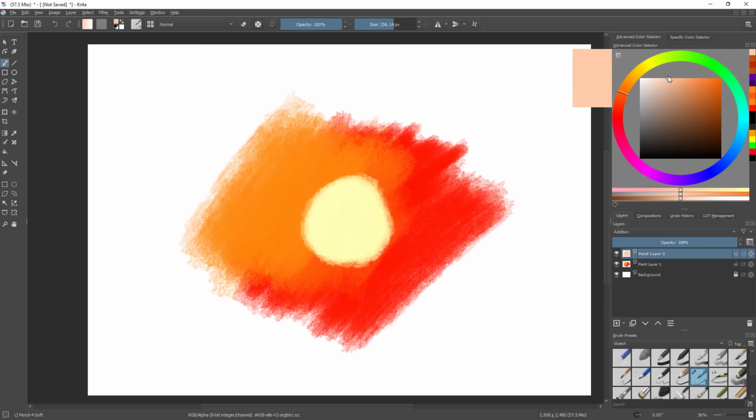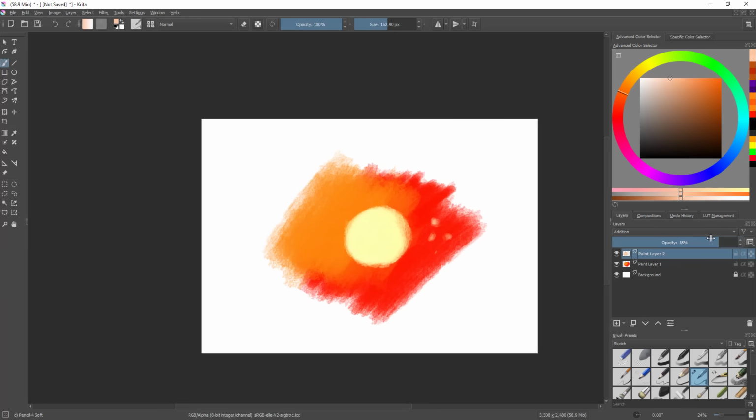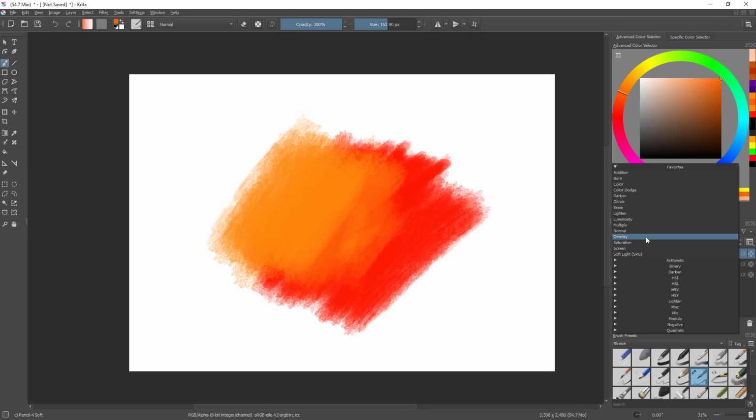So even though I'm painting with a not that bright color, you can see it becomes very bright. This is very cool in order to put highlights or make something shine, for instance. And of course, I can also reduce the opacity and it will work the same way. Let's remove this layer, and now let's add a new one.